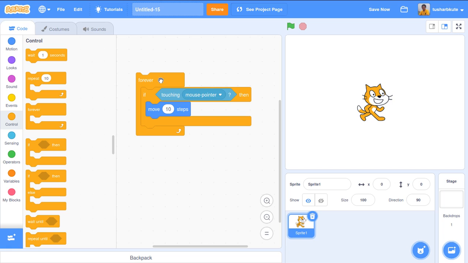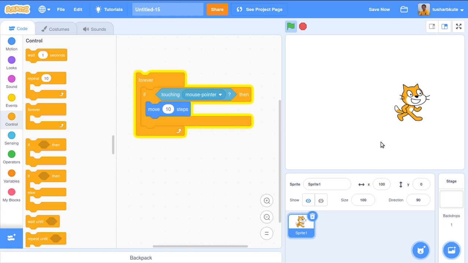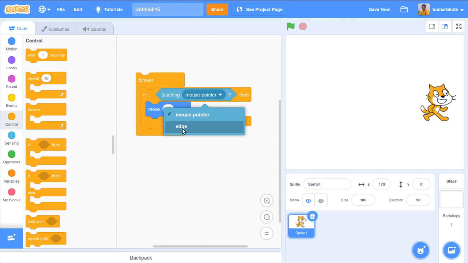Let's run this. Click. Now it's running. Remember that now the mouse pointer is not touching the sprite, that's why there is no activity shown here. Now let's see this. I'm moving the mouse pointer. As the mouse pointer touches the sprite, it's moving. So this is the meaning of touching. When you touch, then perform the respective operations. This is the condition that you can use in programming. Similar to that, we also have edge.